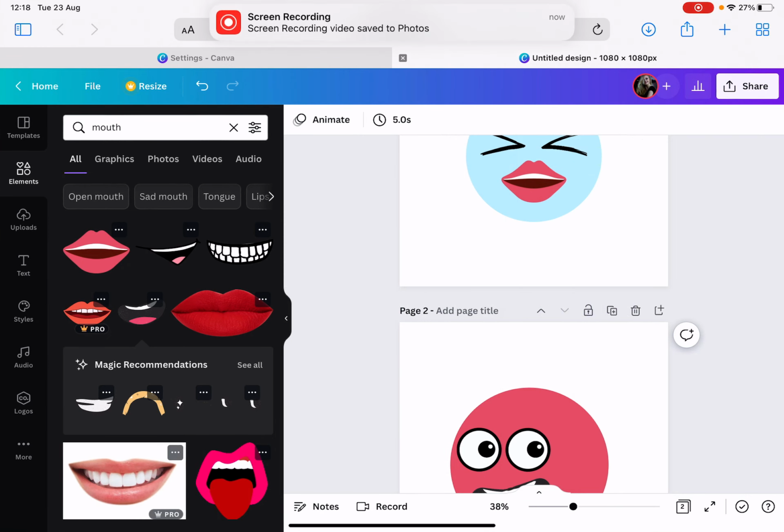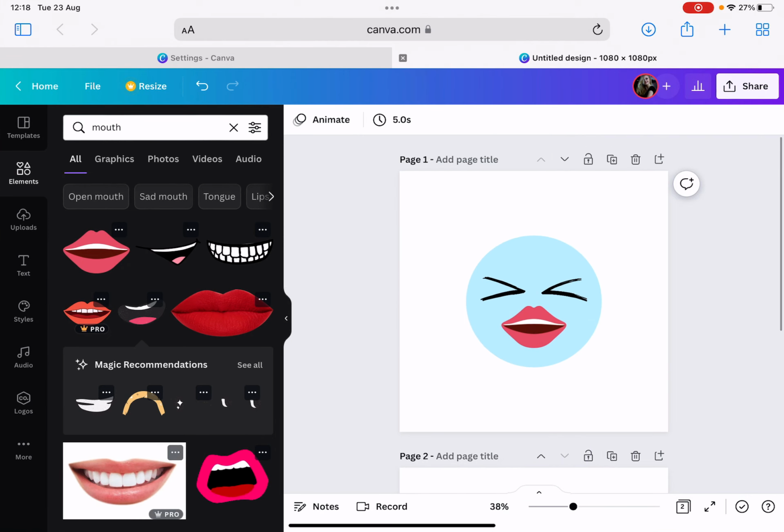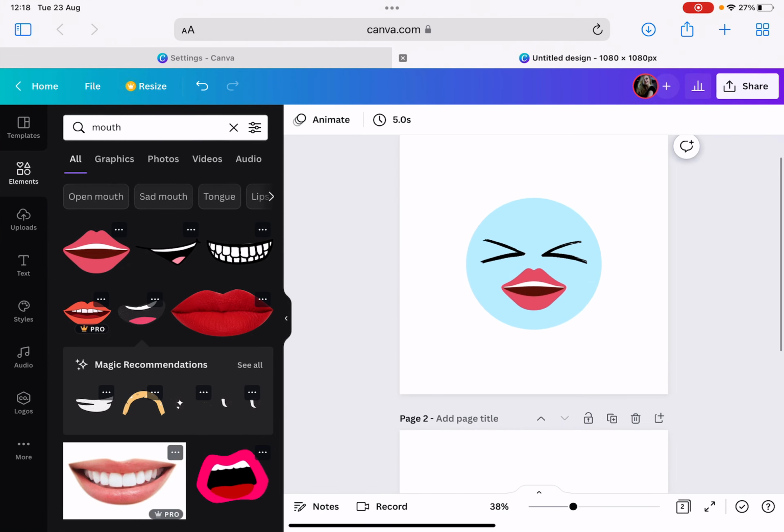Hi everyone, in this video I'm going to show you how to create your stickers on Canva and also how to upload them to Goodnotes.